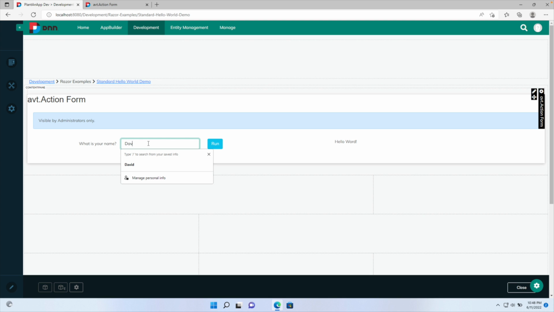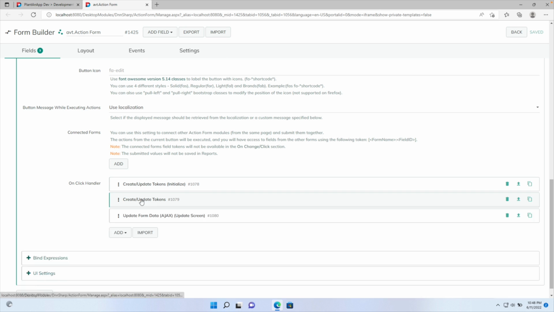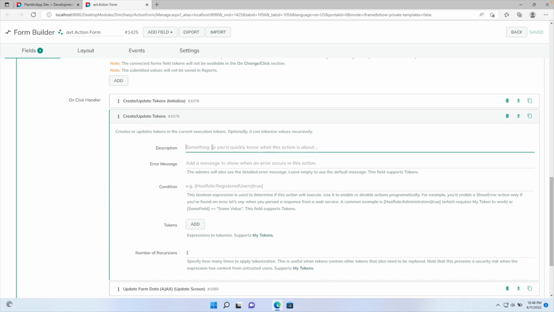Okay, since we haven't put any other logic in, if I clicked run, we're still going to get hello world because I haven't put any other logic in. You notice the whole page didn't post back because we have that update via Ajax. It just updates our field over here on the side. So let's go ahead and click back to our form and click down into our action list under the run.